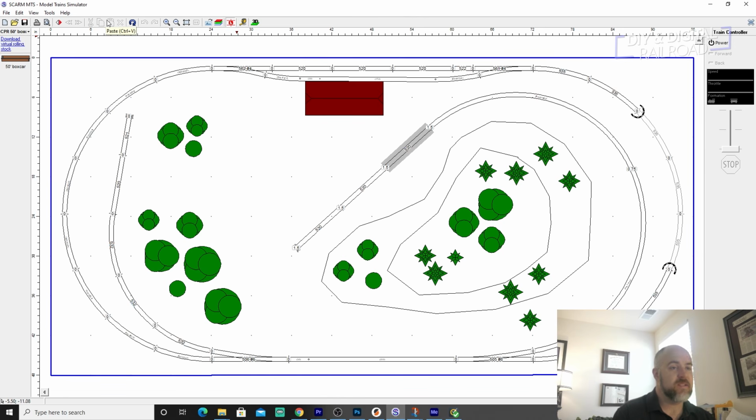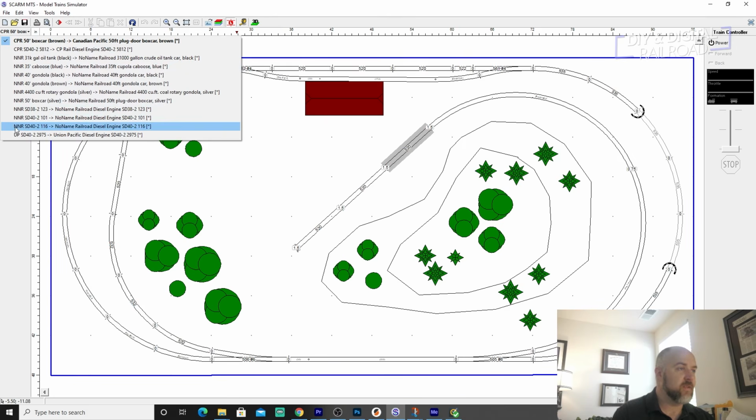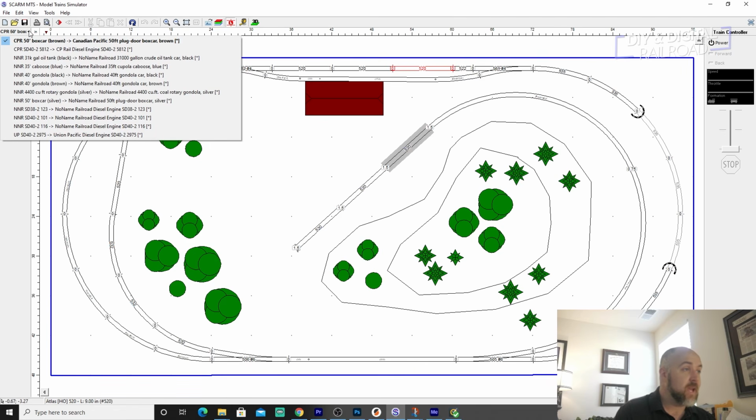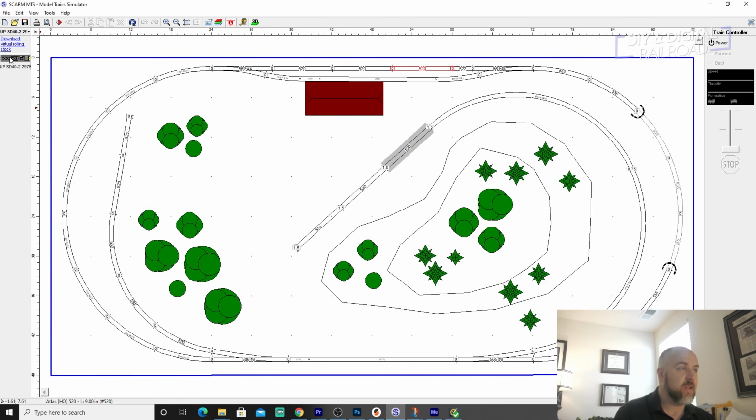So now you can see that my screen has slightly changed. Rather than parts here, we have different pieces of locomotive power and rolling stock. And then you also have a train controller right over here to the right. So the first thing we're going to do is put a locomotive on there. I'm going to select a section of track for this locomotive to go on, and I'm going to pick this Union Pacific SD40-2. I'm going to click that, and boom, it's on the layout.